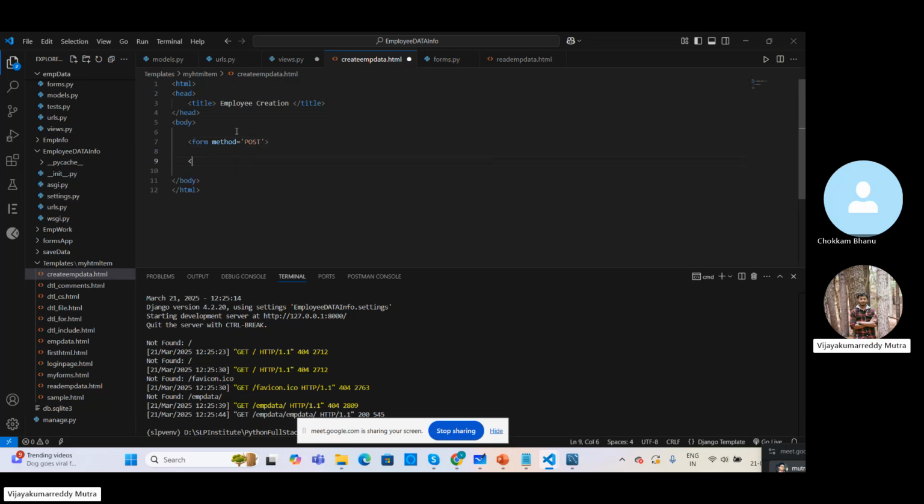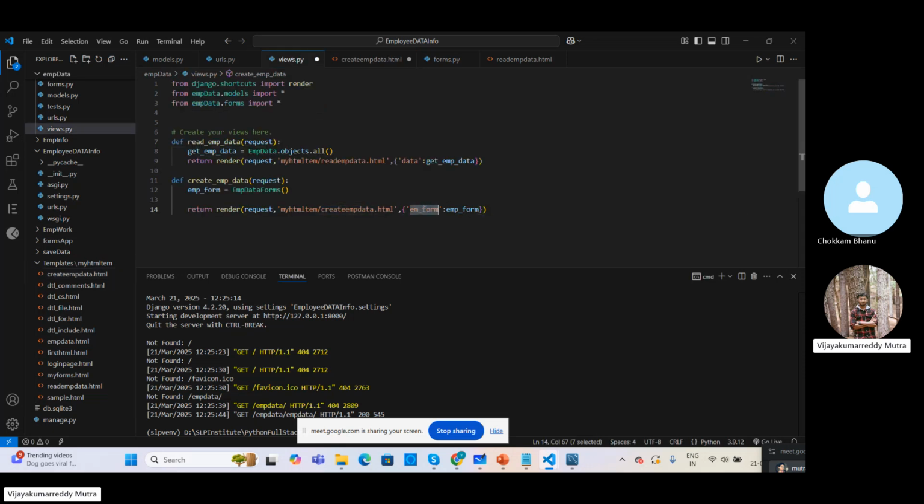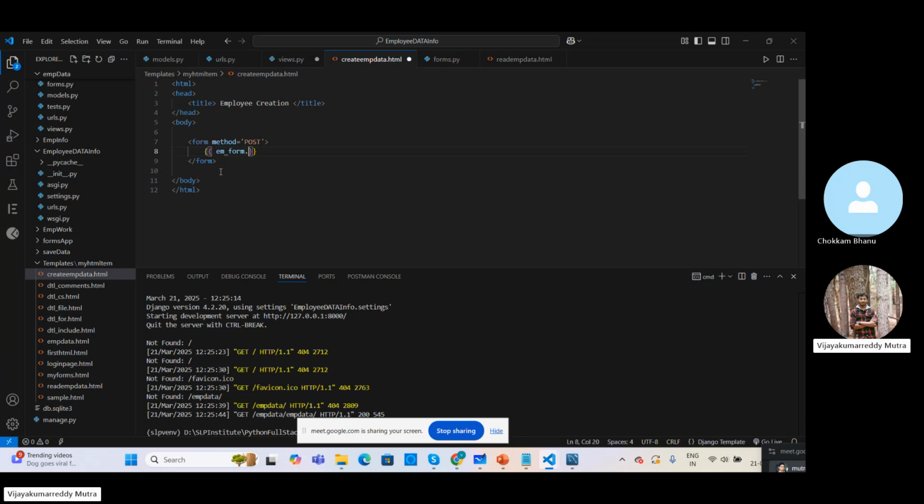Next was the form tag. Now the form is created. Now just open the syntax. So what is that view name, guys? So here, what is that key name? emp dot as paragraph. We'll just pass that.